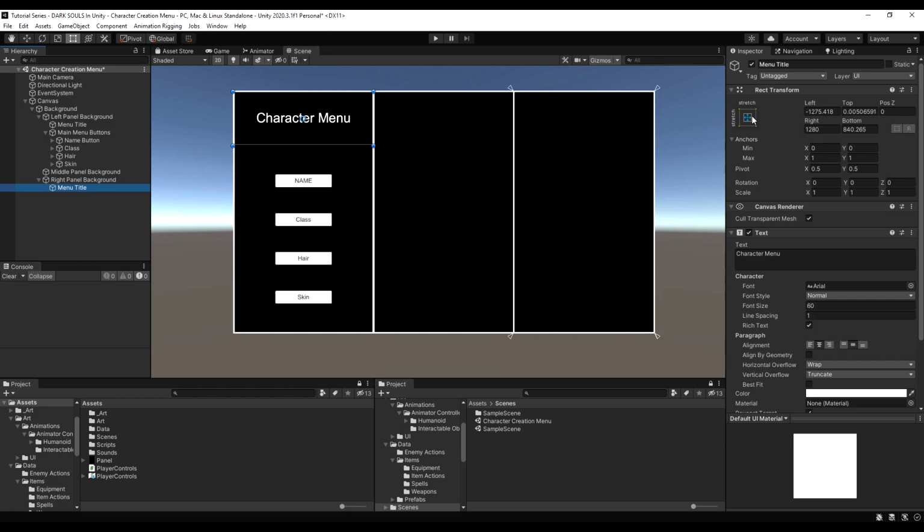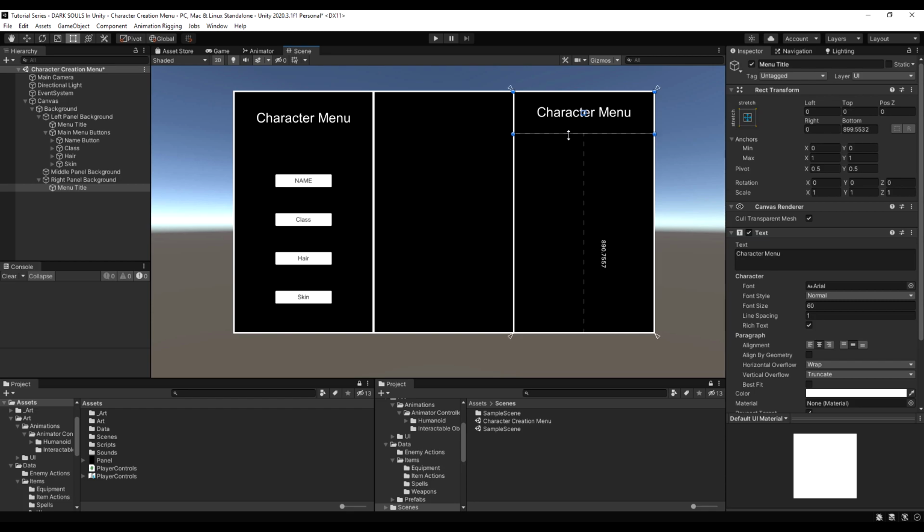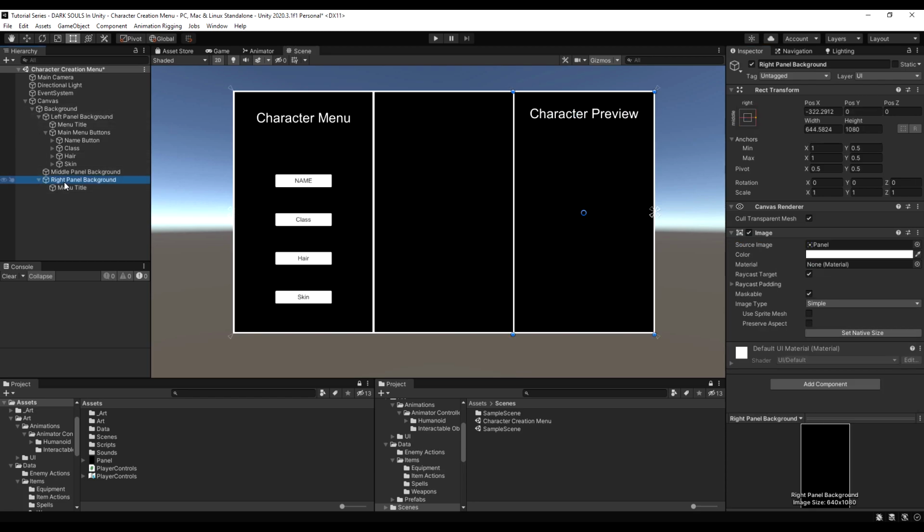But now let's go to the right menu. I'm going to paste this menu title. I'm going to hit Alt, make it the same size as the right panel, and then kind of raise it. Actually, I'm going to rename that to character preview, because this is where you're going to see what your character looks like.